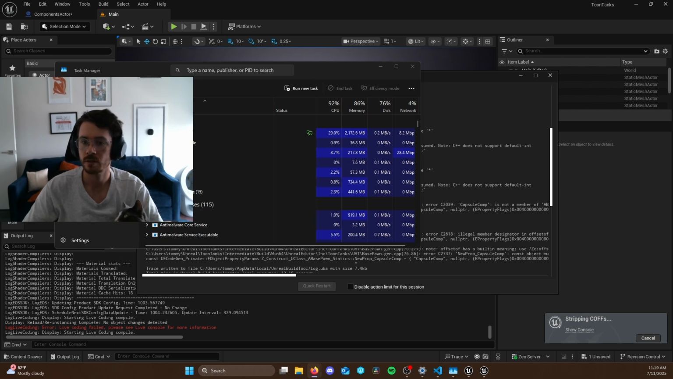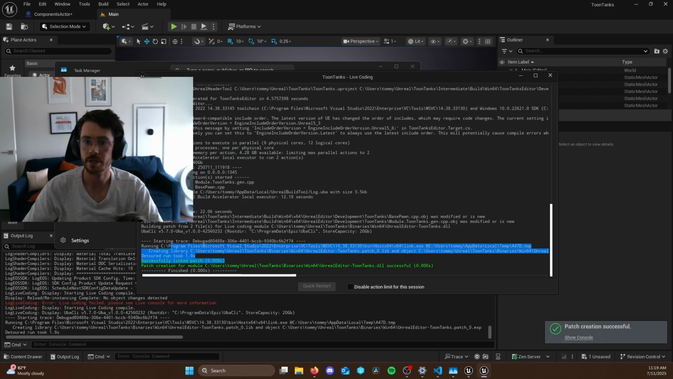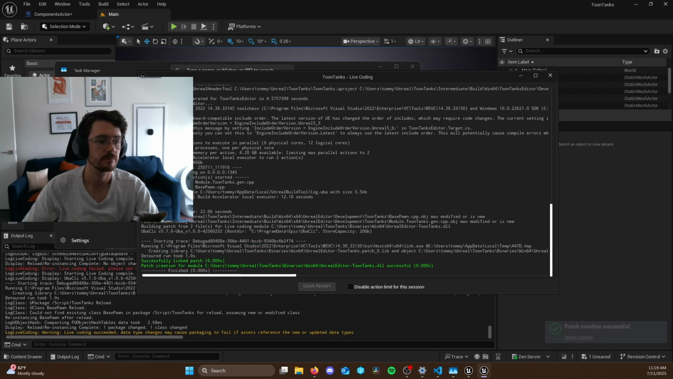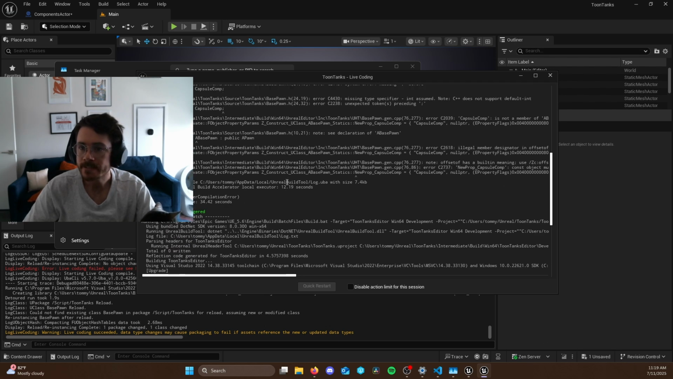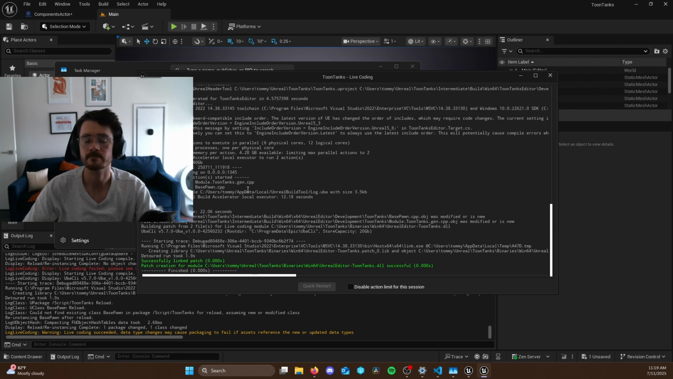Let's see what happens if we use live coding instead of regular compilation in Visual Studio Code. So I'm going to go ahead and click the button to initiate live coding, and right away in red I see build failed. And we see the same thing here. Right here, capsule comp is not a member of a base pawn. Note, see the declaration of a base pawn. So we see the same thing here. So either case, we're going to see an error like this when we forget to forward declare. So now we know what it looks like. And now we're more informed and less afraid of these mysterious compilation error messages.